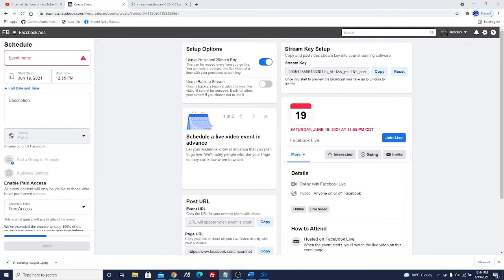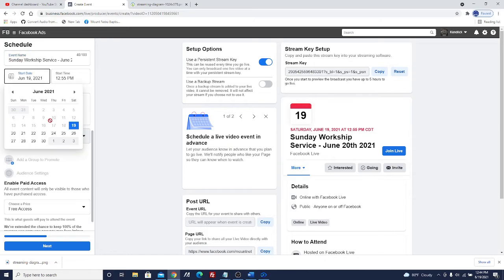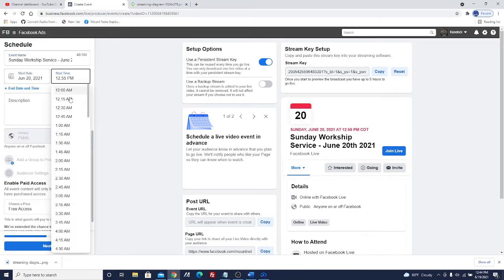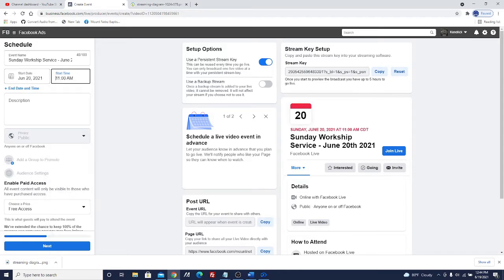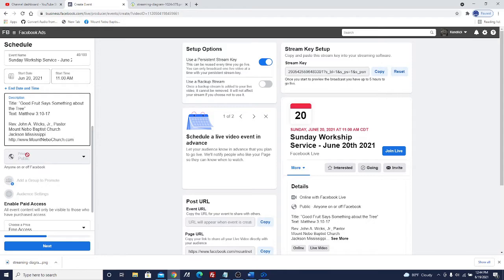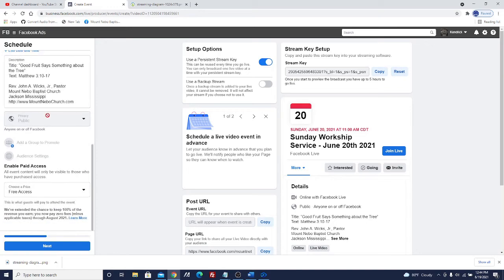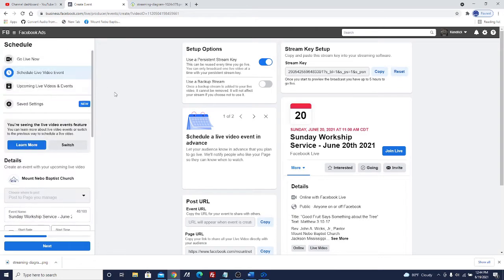We'll set the title to the event. We'll set the date, set the time. We'll set a description. Make sure anyone on Facebook can see that. Make sure that we set use persistent stream key. Make sure that's turned on.